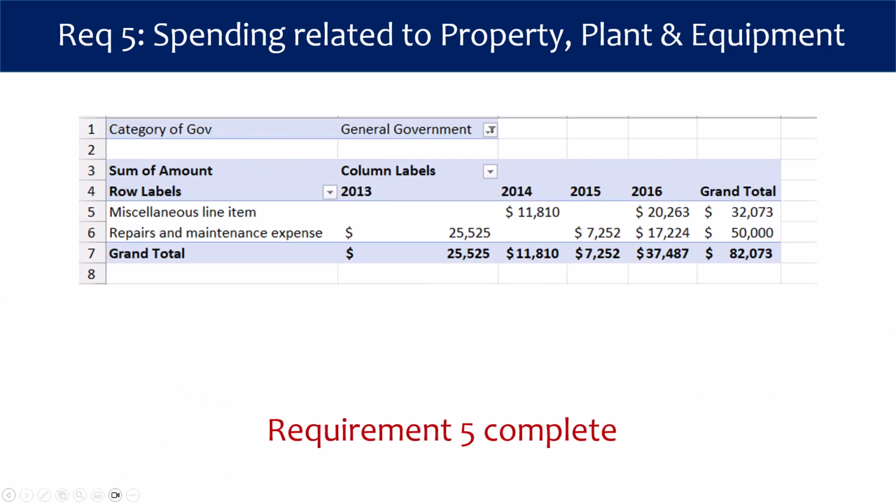Requirement 5 is complete. For our small data set, we can see that Somerville did not have any expenditures related to property, plant, and equipment in the General Government category. Note that your larger data set will show these expenditures. We can see, however, in this pivot table how much in expenditures in each of the years 2013 through 2016 were related to repairs and maintenance.